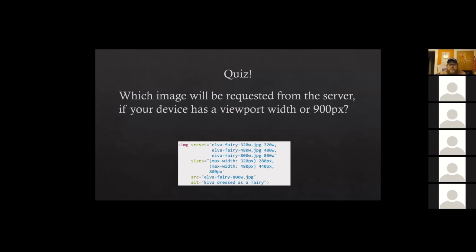Which image will be requested from the server if your device has a viewport width of 900 pixels? It's just a 1x device pixel ratio device with a viewport width of 900 pixels. Same code down below. Does anybody want to take a guess as to which image will be served in this case? Rebecca said 800. William said 800 also. Very fast and confident. Yes, that is correct. The 800 pixel image will be served. They got it out there before you were done talking. Bam.